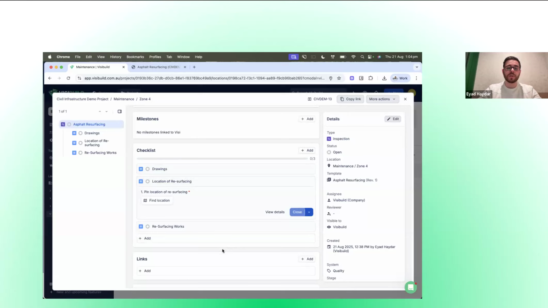But I'm not going to do that just yet because what I want to show you is how to do this on the mobile app as well. So what I'm going to do, I'll just bring up the phone app now.